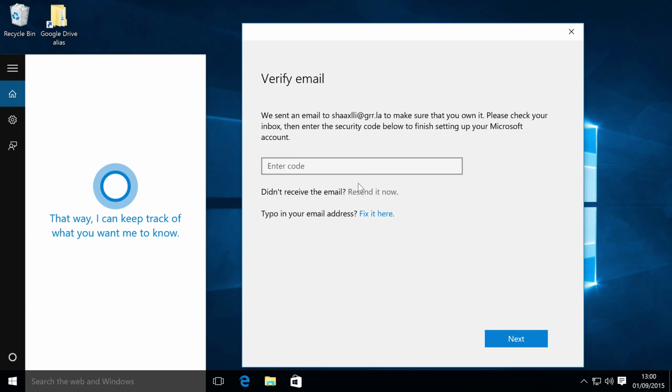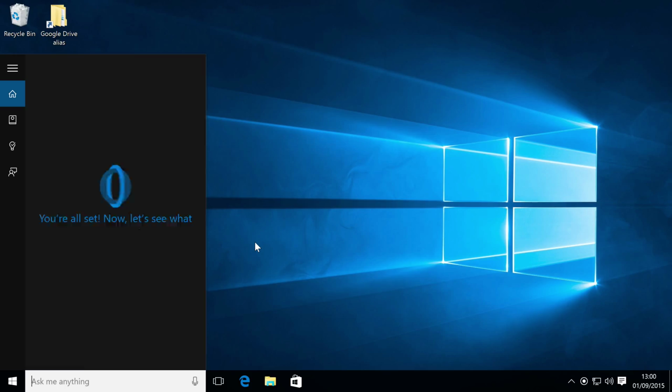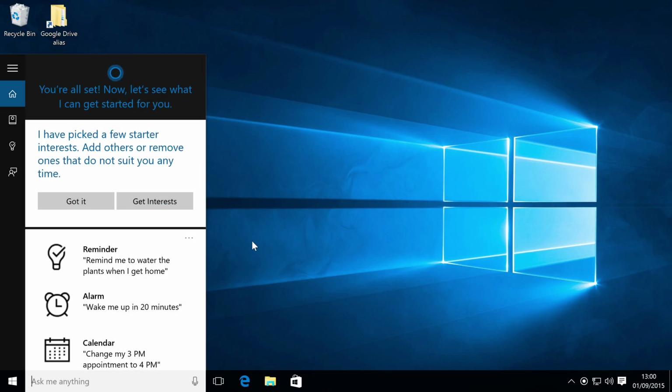So now if you haven't verified your email, which my email hasn't been, it'll send you a code and you just need to input that into here. I know my code is 4006, click next, and here we go, Cortana is now set up.